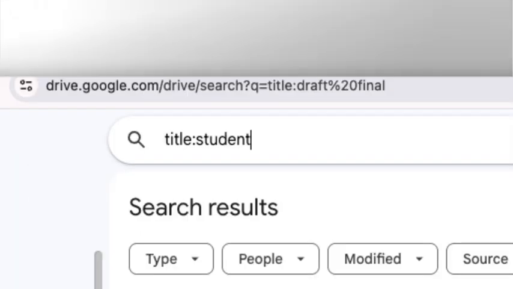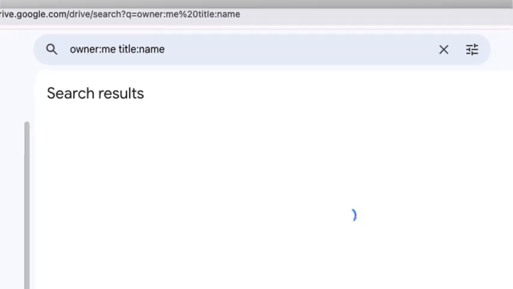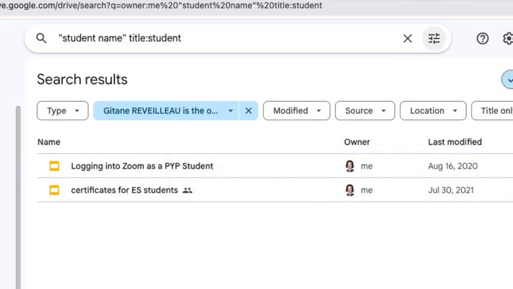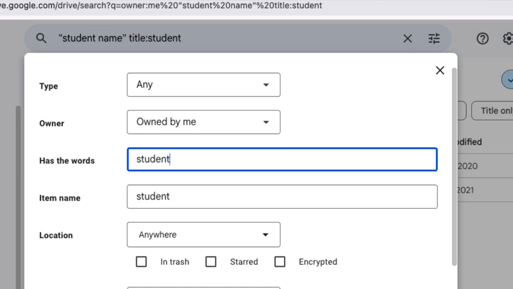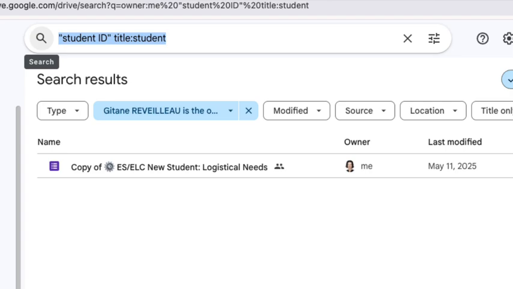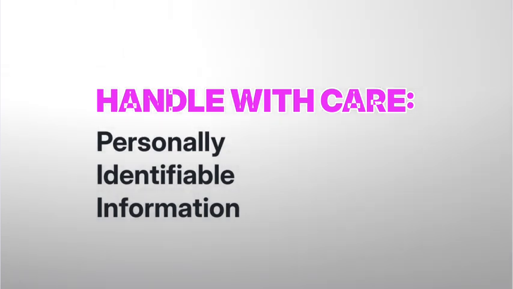And critically, search for files potentially containing sensitive student information. Use specific terms like owner:me title:IEP, or title:names. Also search for terms within files like student name, student ID, or grades. Google Drive search looks inside many file types automatically. For example, owner:me student ID. Files with student personally identifiable information should stay with the school and be handled according to data privacy policies and your school's rules. Identify these now for proper transfer later.